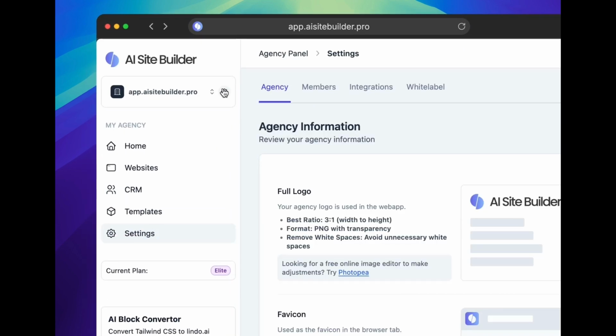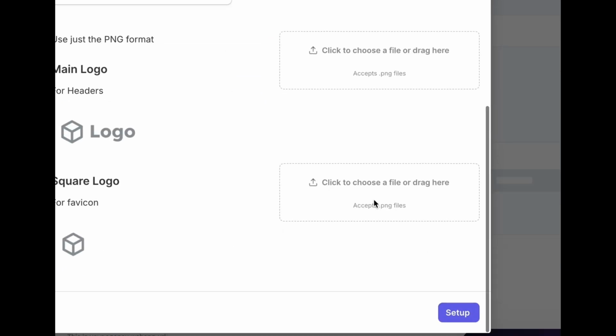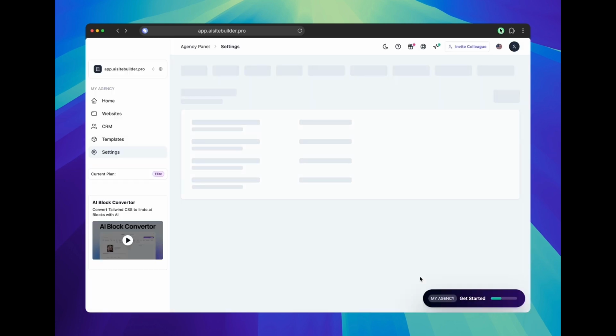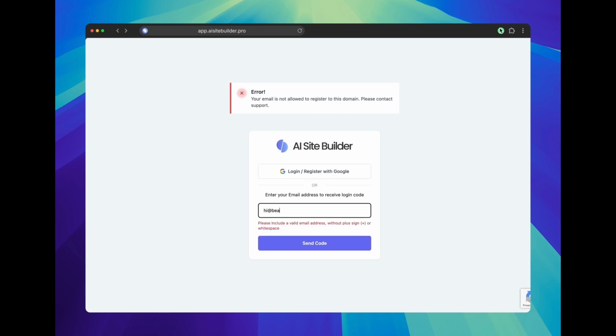Now let's enable Client Register. In the settings, switch on the Client Register option. Then return to your branded website, enter the email again on the login screen, and this time, it works. You'll receive the login code, and you can use it to register and create a website. That's it.